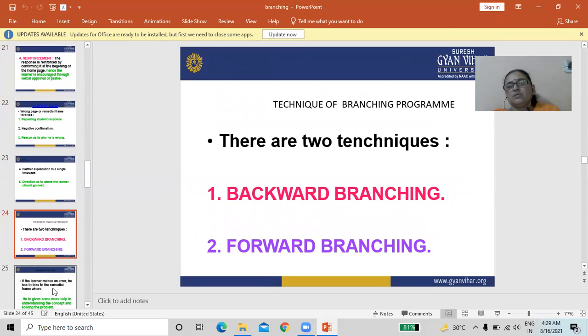Technique of branching program. There are two techniques in branching program: backward branching and forward branching.